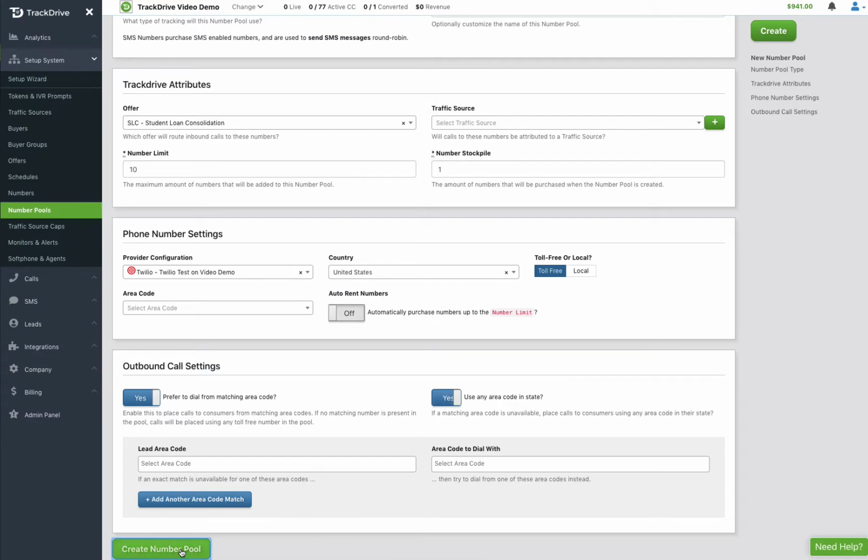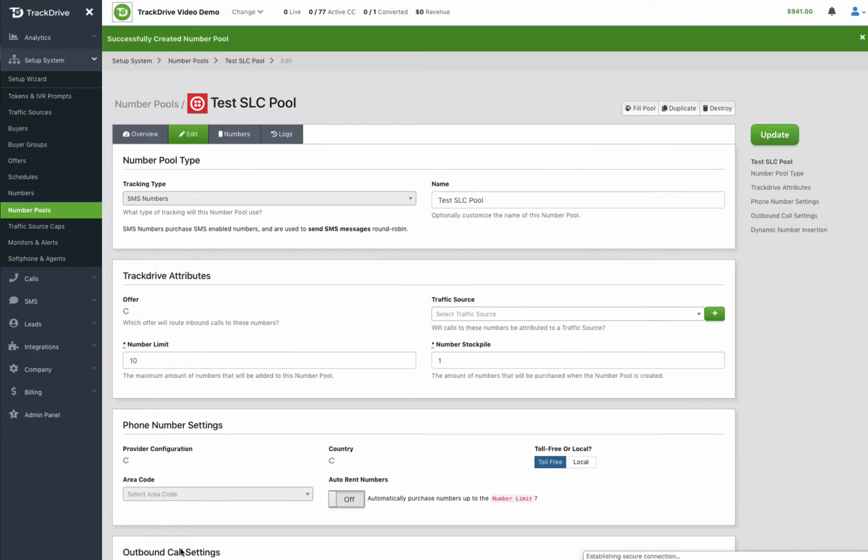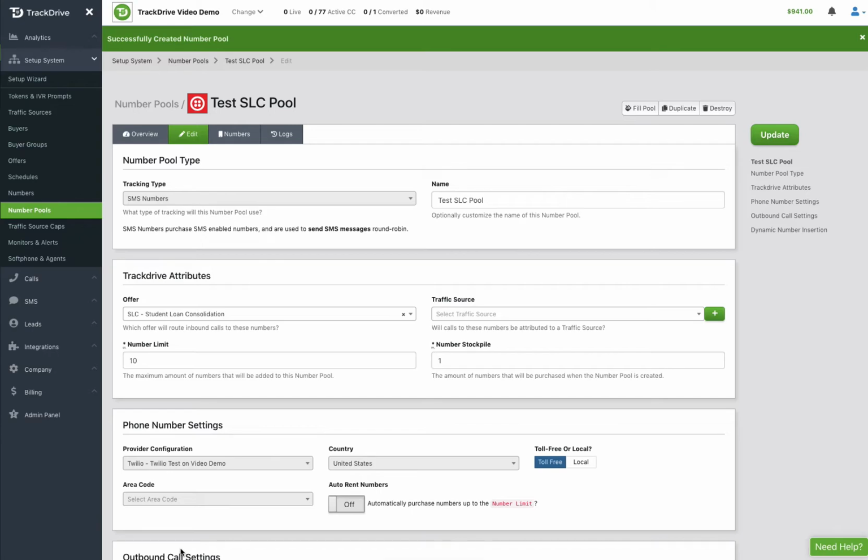So I'm going to go ahead and create this number pool here. So now we have a pool of numbers we're going to build. You would just buy numbers and force them into this pool, and that's how you're going to build the thing manually.